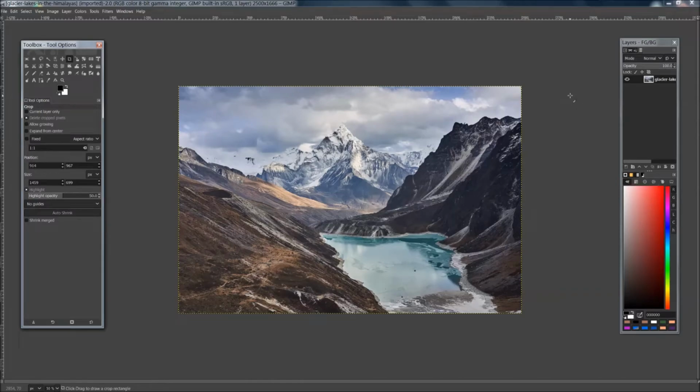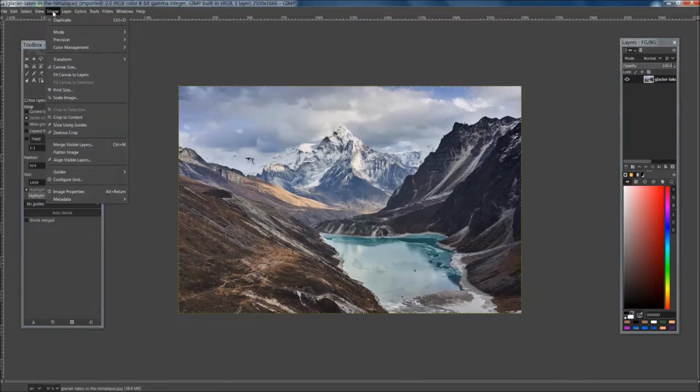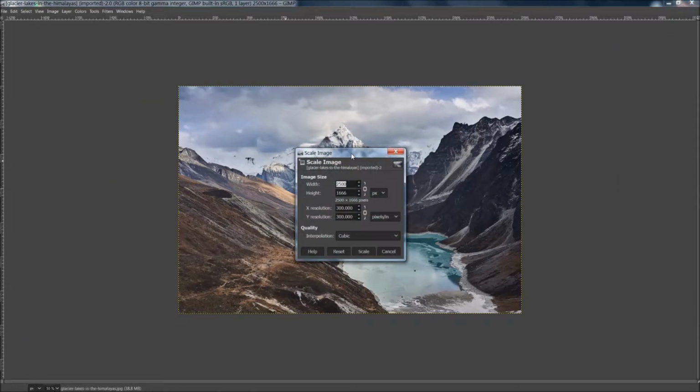Next, I'm going to go over scaling an image. The way I prefer to scale images is to go to the image tab at the top and then go to scale image down from this drop-down menu. And what this does is it gives you a little window that gives you very exact control over exactly how you would like to scale this image. You can change your unit of measurement from pixels to millimeters and various other options. And then what you can do is just simply change the width or height value of the image.